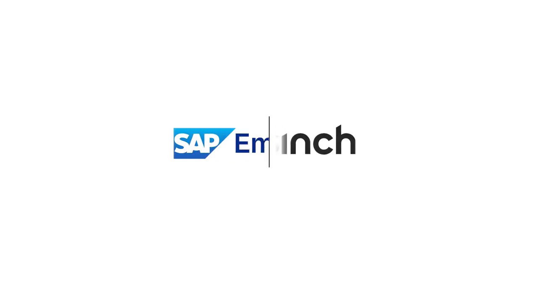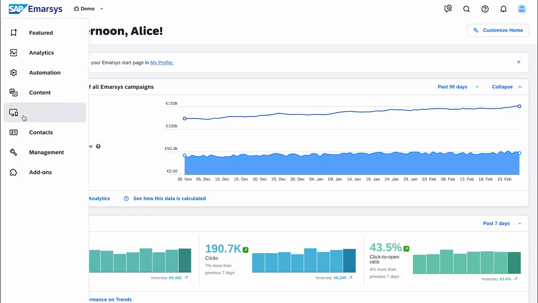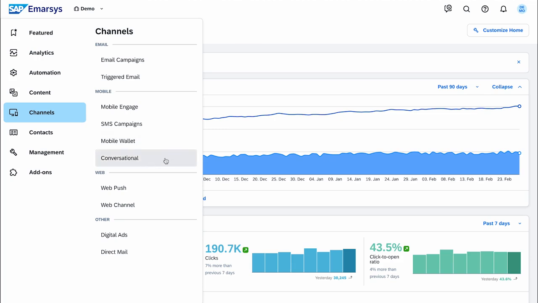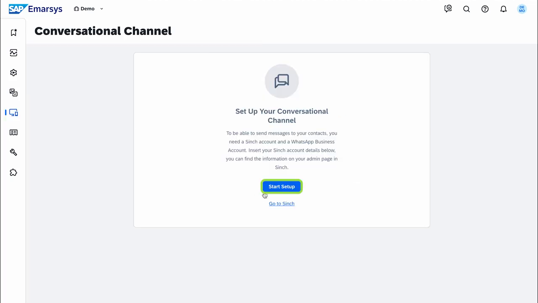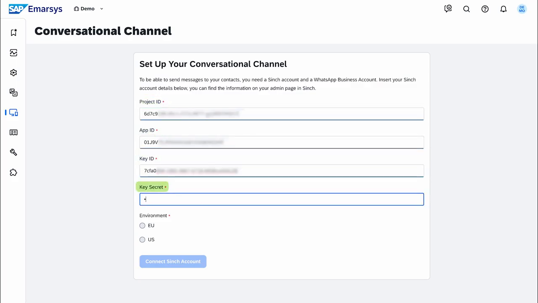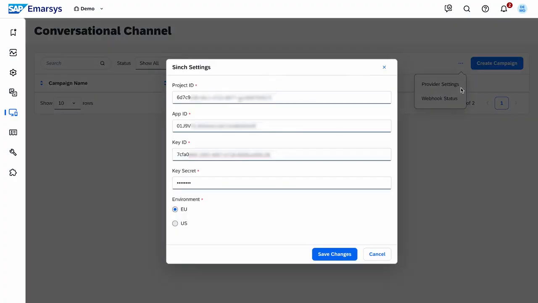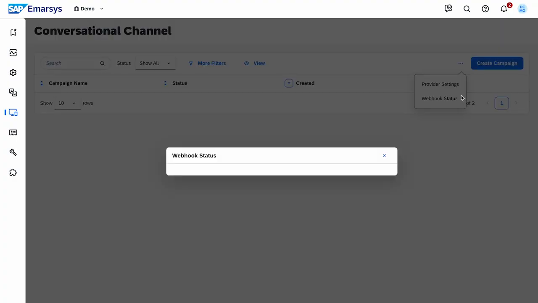To send messages to your customers, you have to connect your Synch and Emarsys accounts. Let's do it together. I navigate to Channels, Conversational channel to set up my connection. Here, I enter the project ID, app ID, key ID, and secret key from my Synch account. Set the same environment as in Synch and click Connect Synch account. If you already have a Synch connection set up, and you want to verify your settings, click here and check the provider settings and the webhook configuration status.